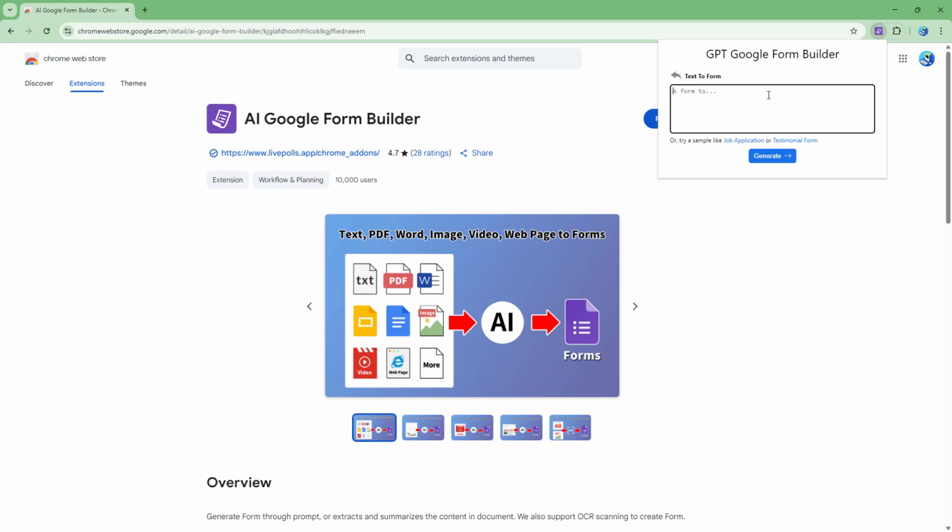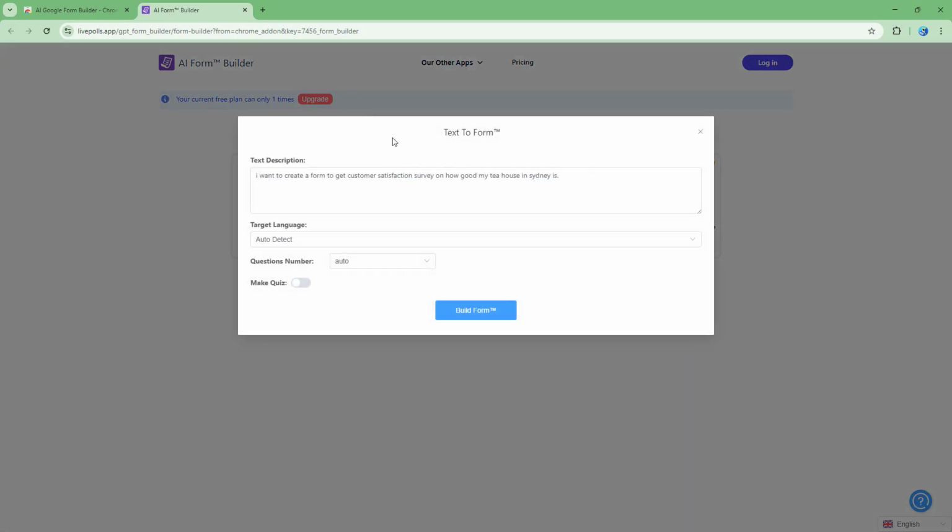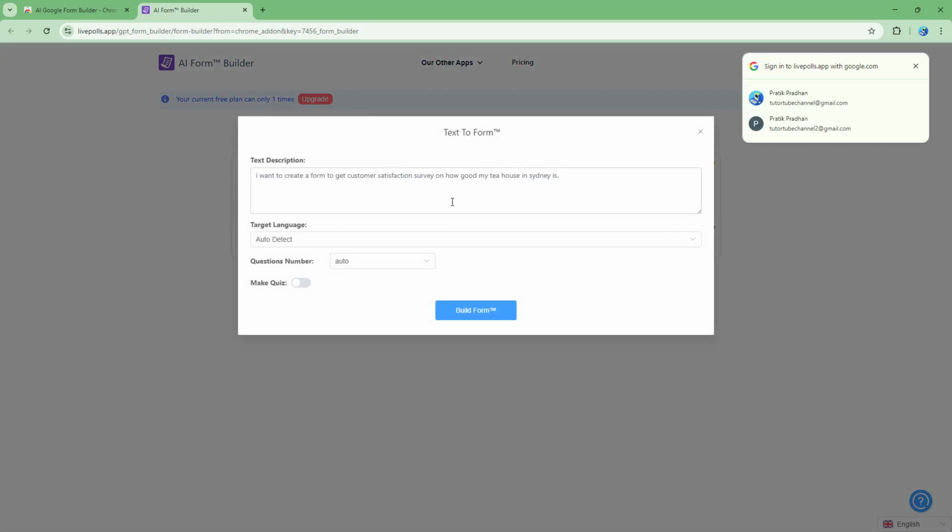So for example, let's say I want to create a form to get a customer satisfaction survey on how good my tea house in, let's say, Sydney is, just like this. So I can simply go ahead and generate this, and then AI Form Builder will simply take me to the next step.